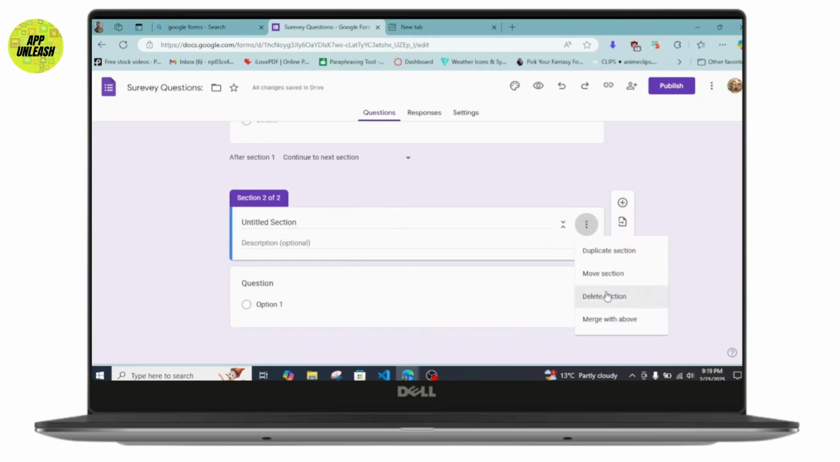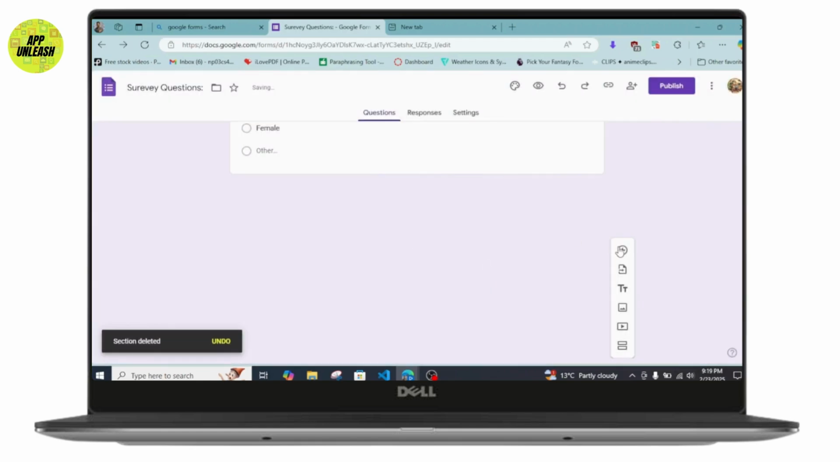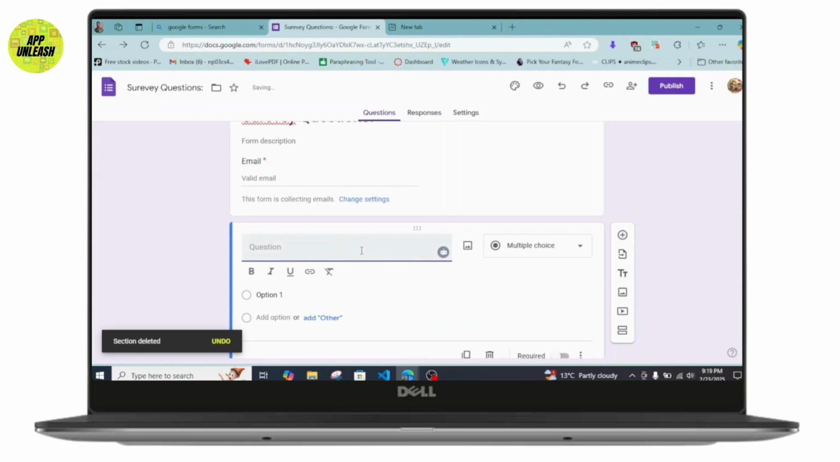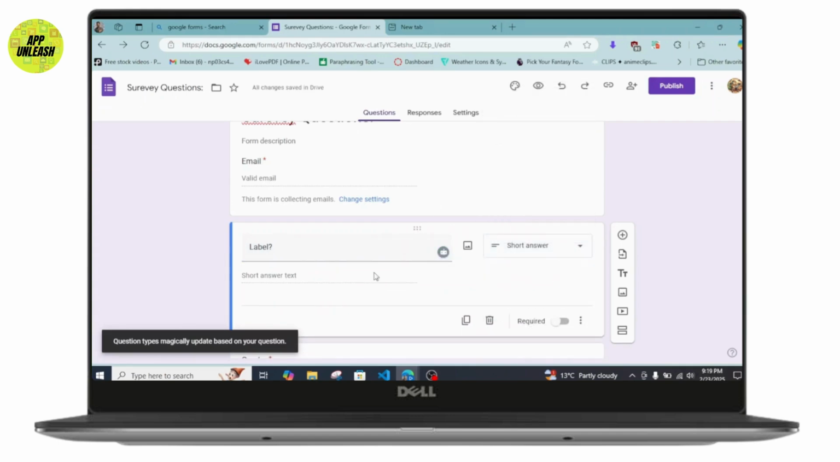Since we are not creating another section, I'll delete this section just like this, and I'll click on this plus button, which will automatically give me the option to add a new question. So I'll give my another question. It will ask for a label, so I'll give it a short paragraph. Or, if you want a long answer, you can also let the user write a long paragraph. Just click on Required as well.